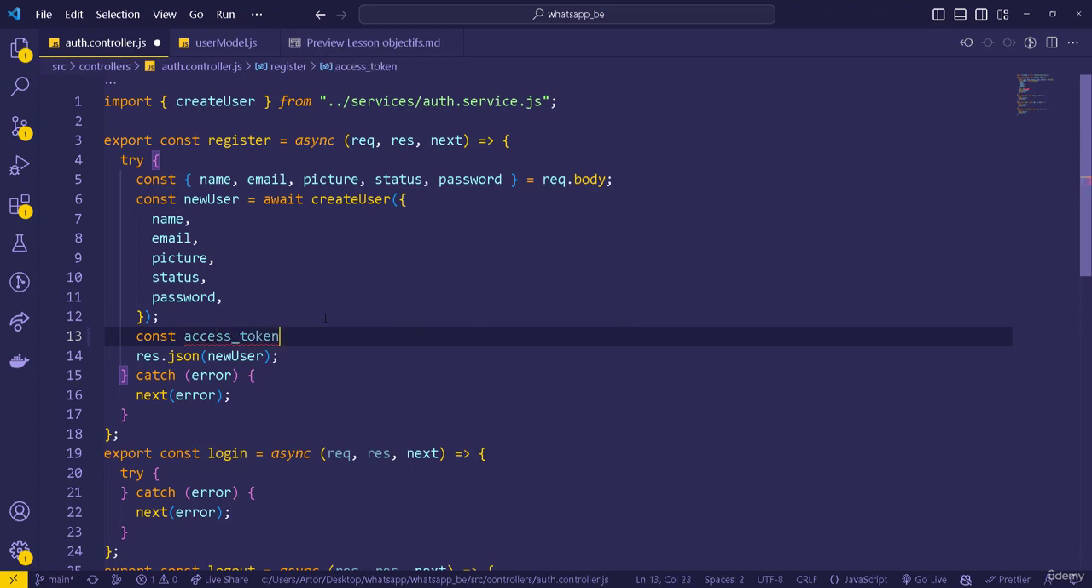And for this access token, we're going to use await because we need to wait for this operation until it finishes, and we'll create a function that is called generateToken. This function simply is going to generate the token for us, and we need to send a few pieces of information to it.